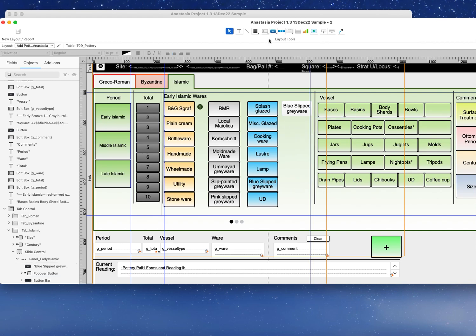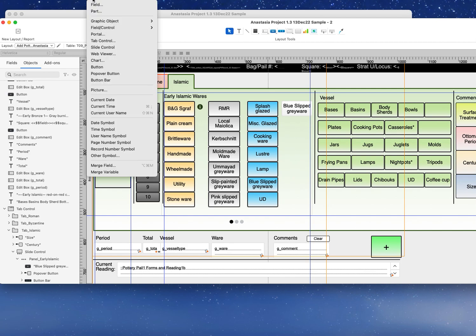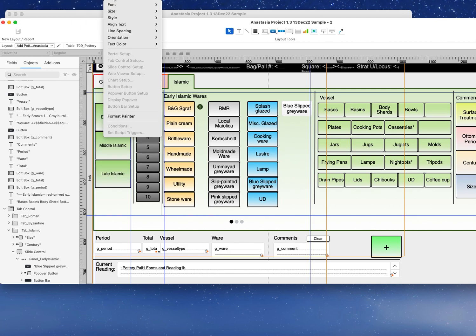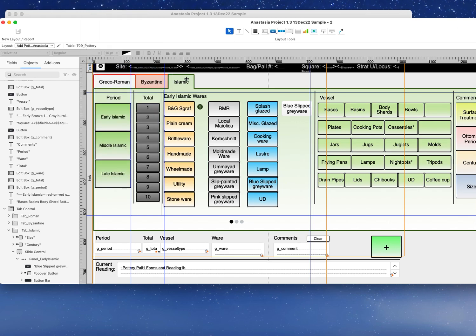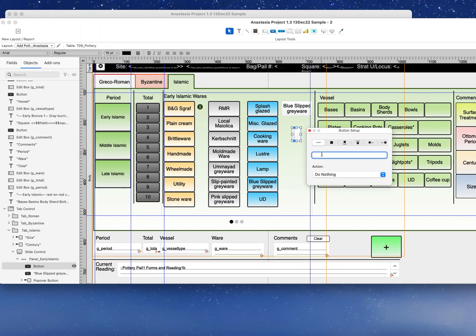The other way to do it is you could go up to the top, and you probably can't see it here, it says Insert, and then Insert Button, and then it allows me to say what is the button, and we'll be typing in purple slip grayware, like so.